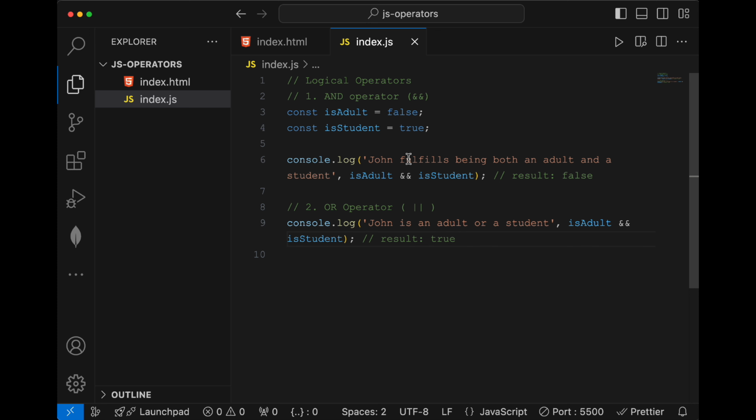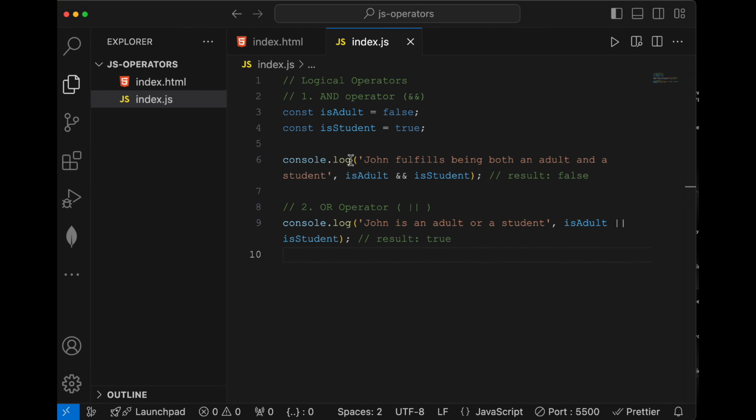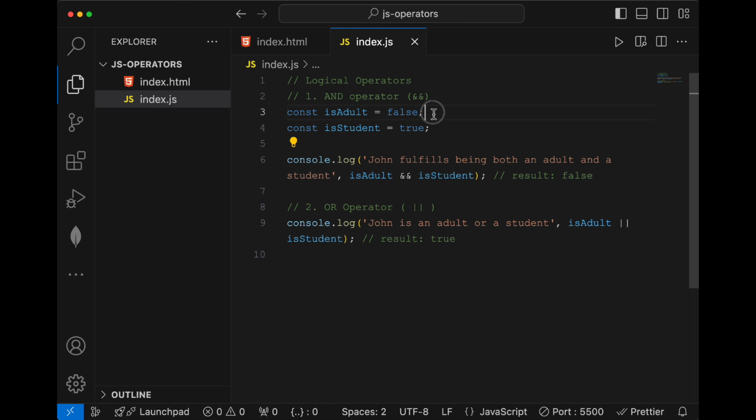The result will be true because one of them is true, and OR just focuses on having one of them being true. The way we can write it here is not like this. We need to use these vertical lines. Then we'll see that it is true because John is an adult or a student. We can see that he is a student, even though he's not an adult. But we just need to have one condition as true. So that is the logical operators, which are AND and OR. These are commonly used when we are writing different functionalities within our JavaScript systems.